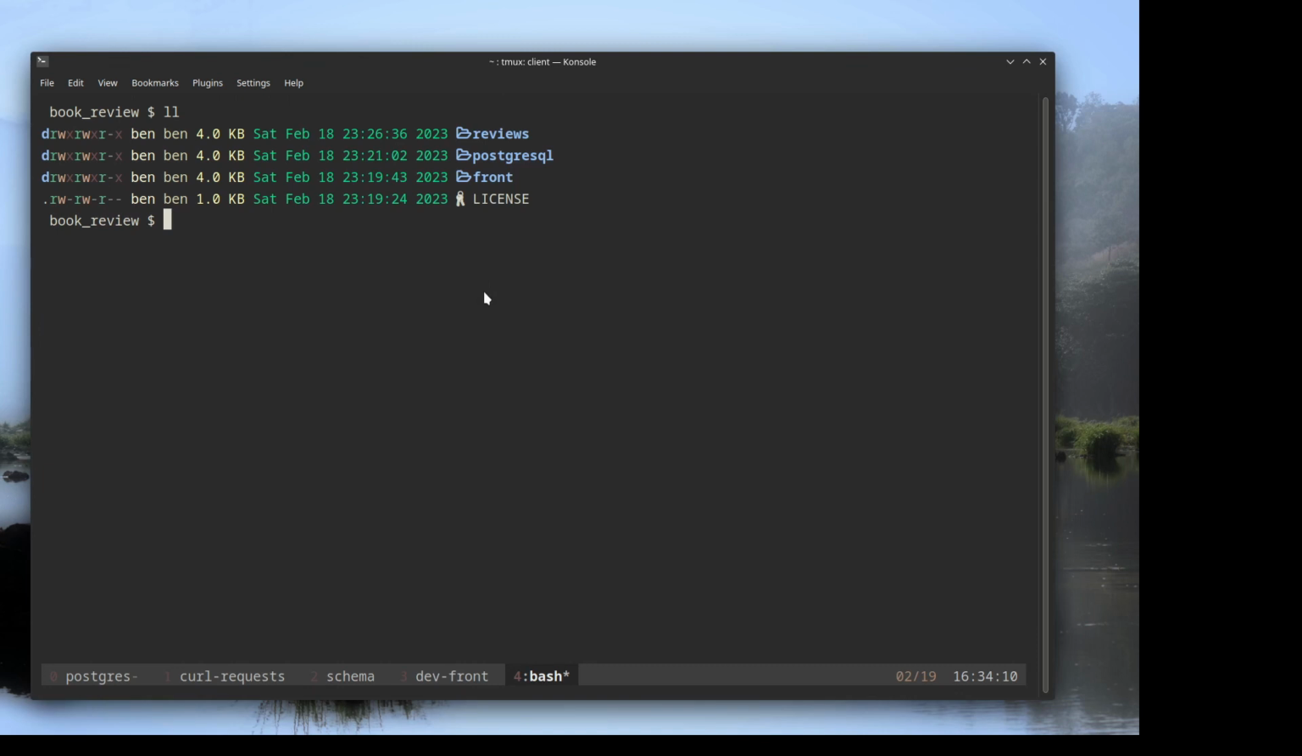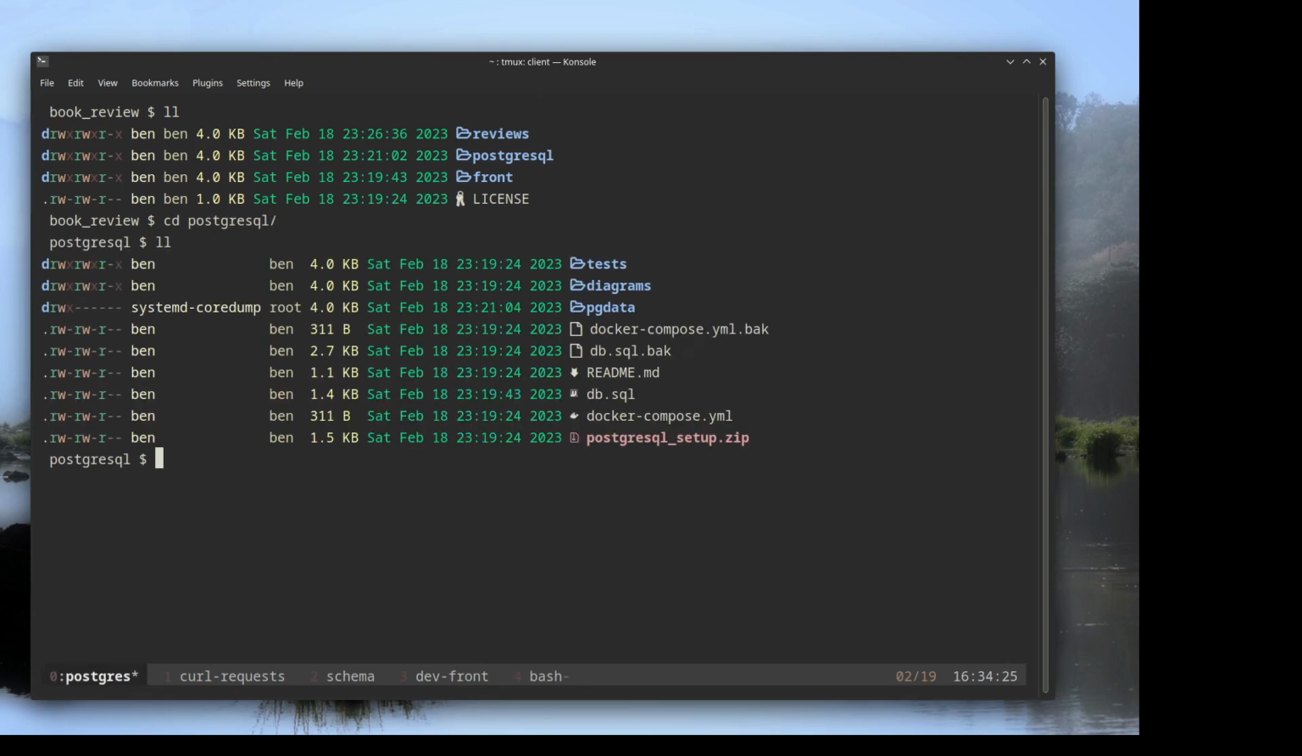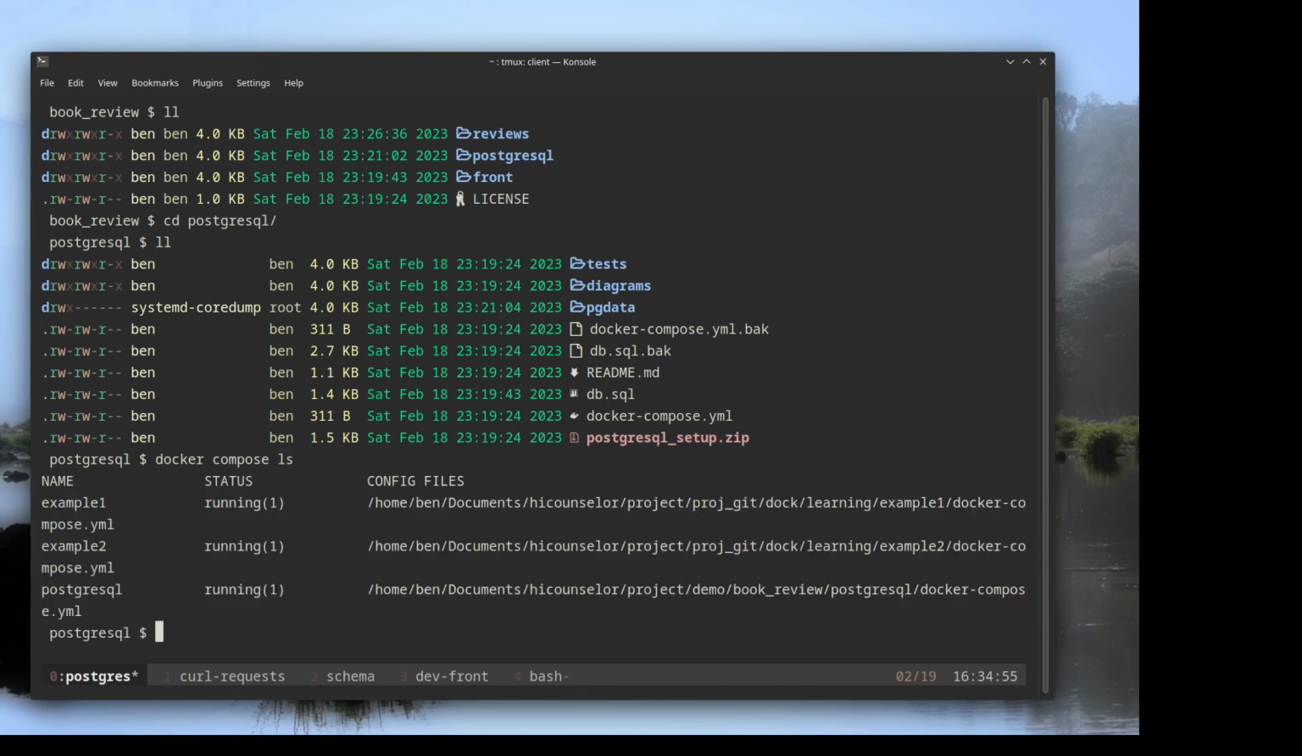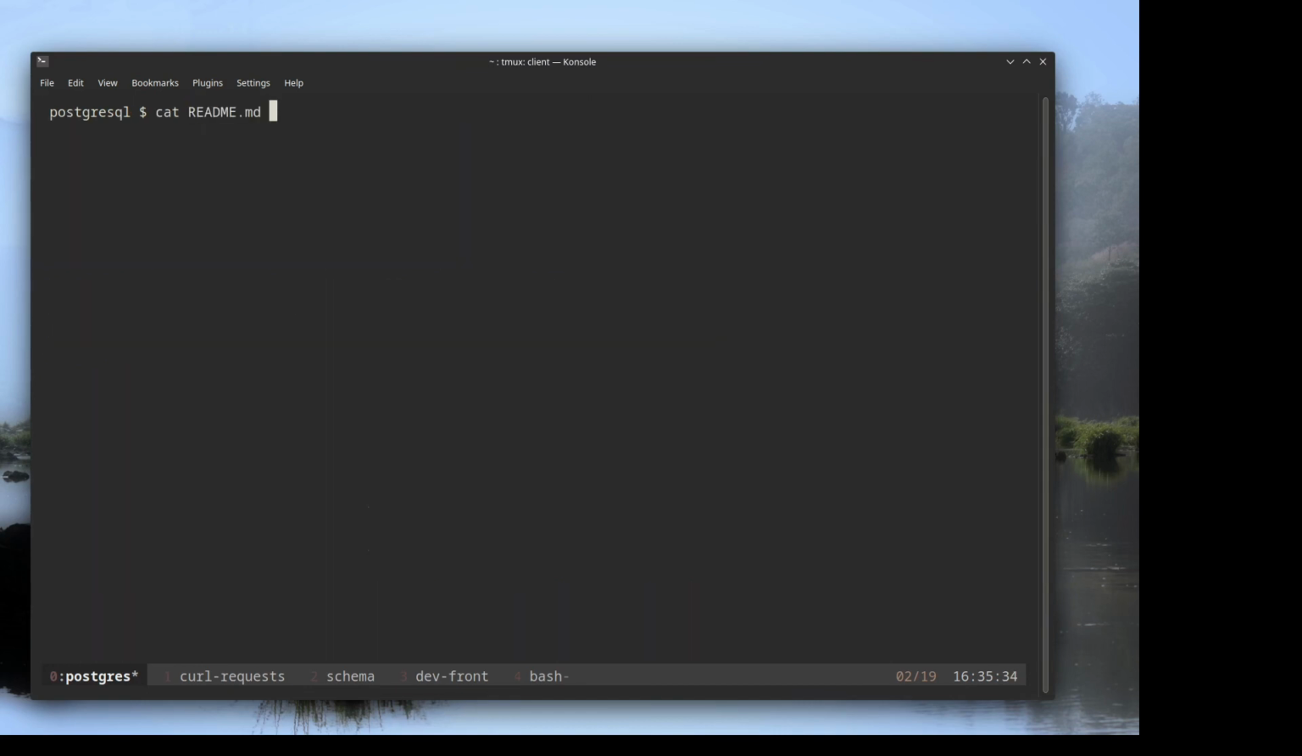So if I go over to the other window here for Postgres, change into that directory. The Postgres database is running in a Docker container. Docker compose up, and then run it in the background. So we can already see that this is running PostgreSQL.